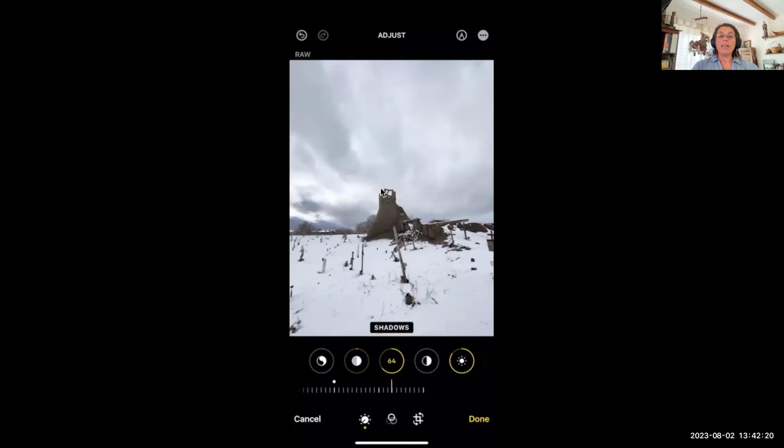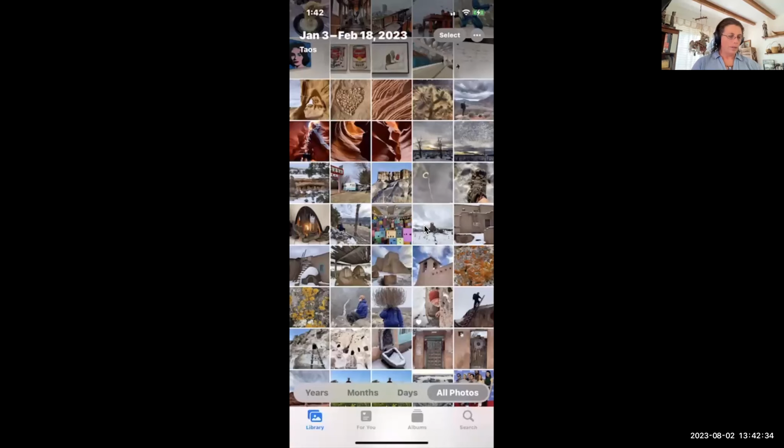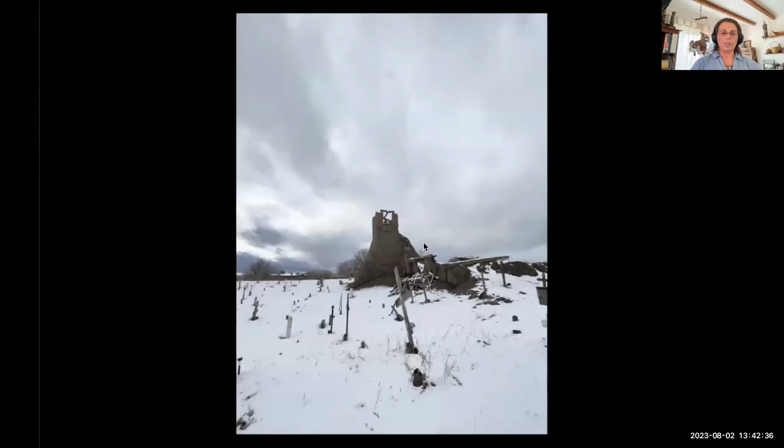When you have finished adjusting, you can go to the bottom right and say done, right there, done. And there goes, I back out and here's my photo. This time it's the good version, okay? Better than before. Now, if I hate it and I'm not sure, then I go back to edit.